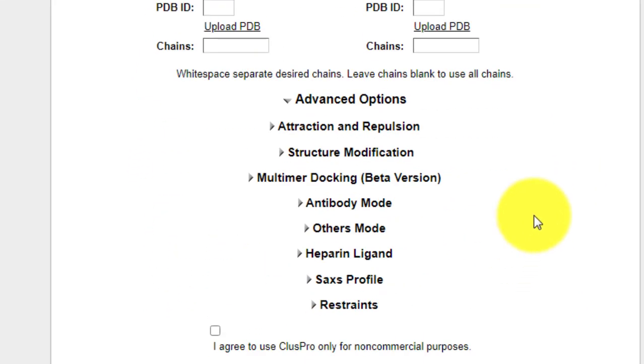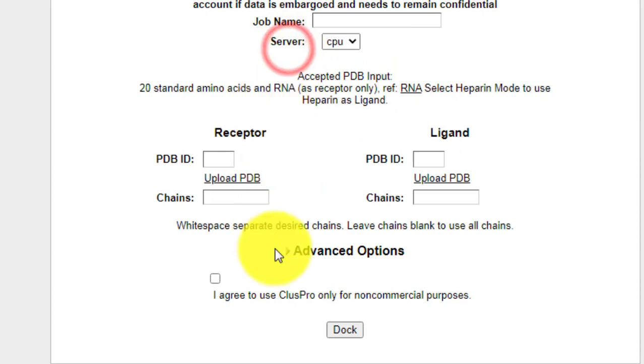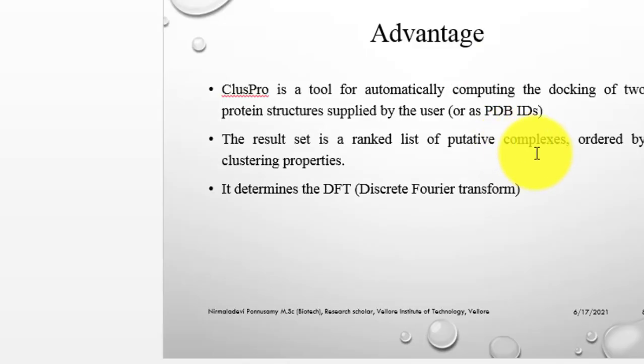If you click advanced options, there are attraction and repulsion, structure modification, multimer docking, antibody mode, other mode, heparin ligand, profile and restraints. If you want to give any advanced option to restrict it, you can give it, or else you can go with the default options, agree to the terms, and click to dock your protein molecule.